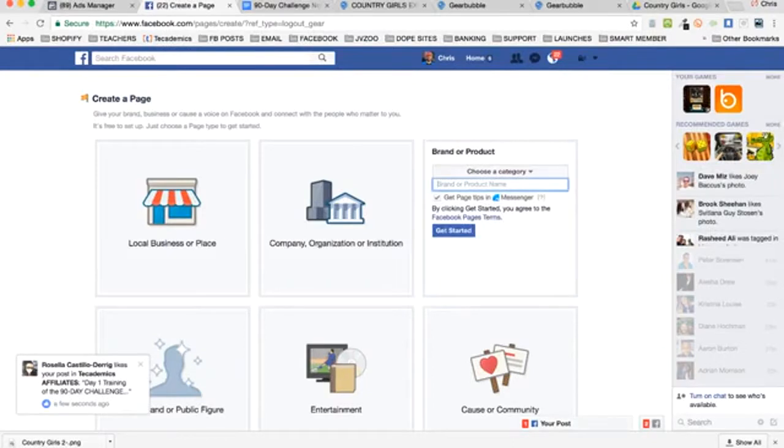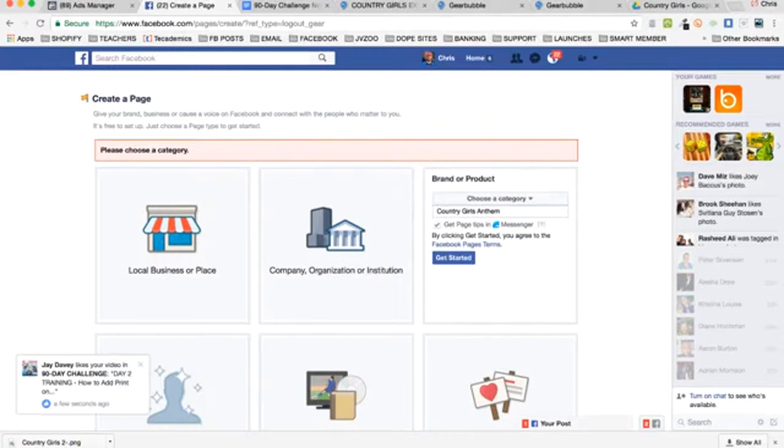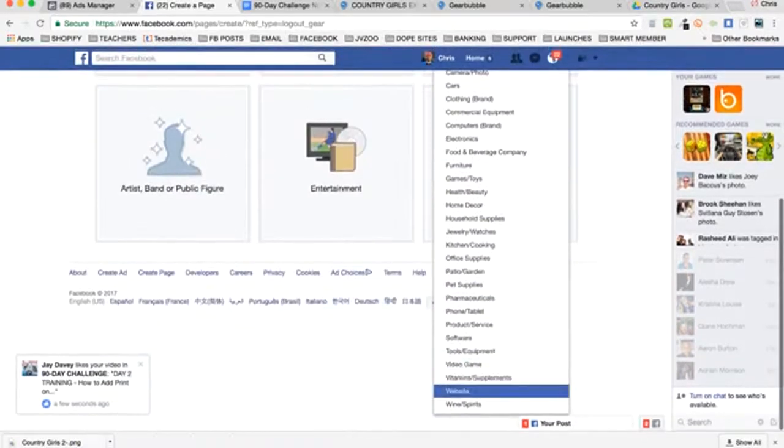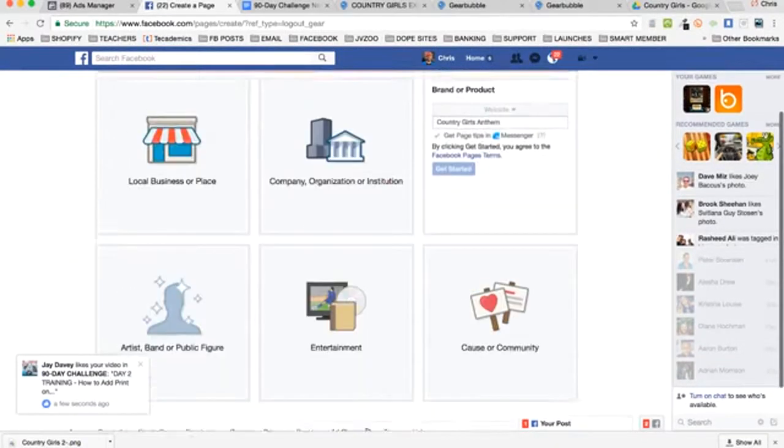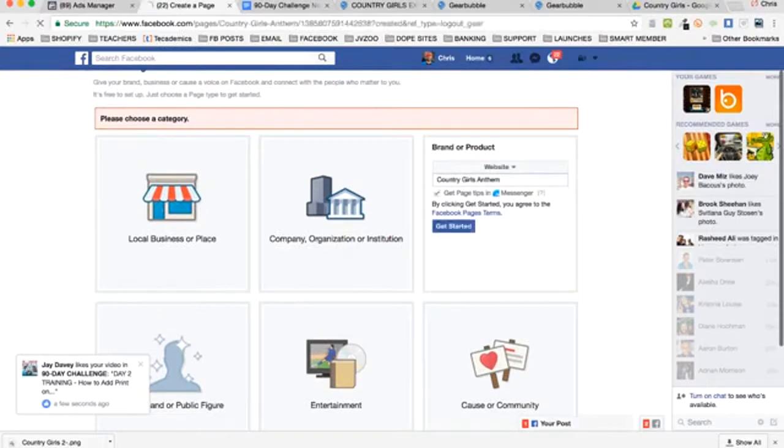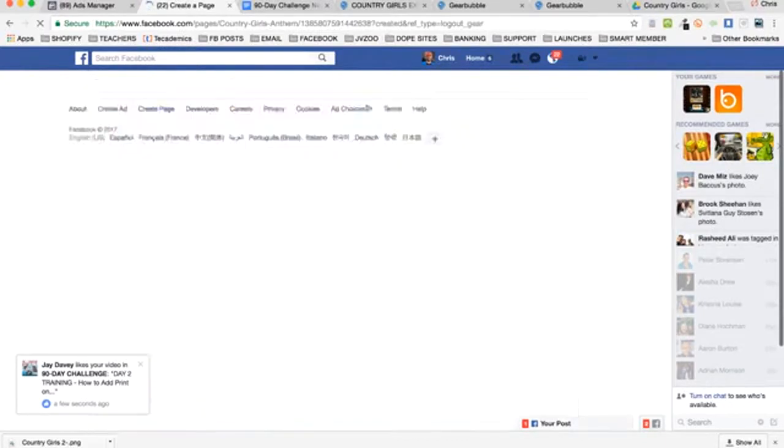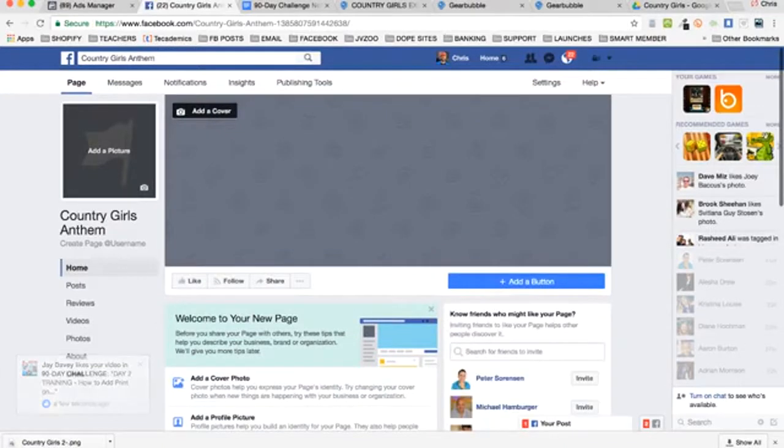Let's just call this one, I'll create a fan page. Don't worry, I'm going to go fast here. Country girls. I'm going to make up a page. Country Girls Anthem. Get started. Oh, whoops, I didn't choose a category. Let's just call it a website. Country Girls Anthem. It doesn't even really matter what you call that. It's not like this even matters. There's my Country Girls Anthem. Here's my new page. Let's add a picture.